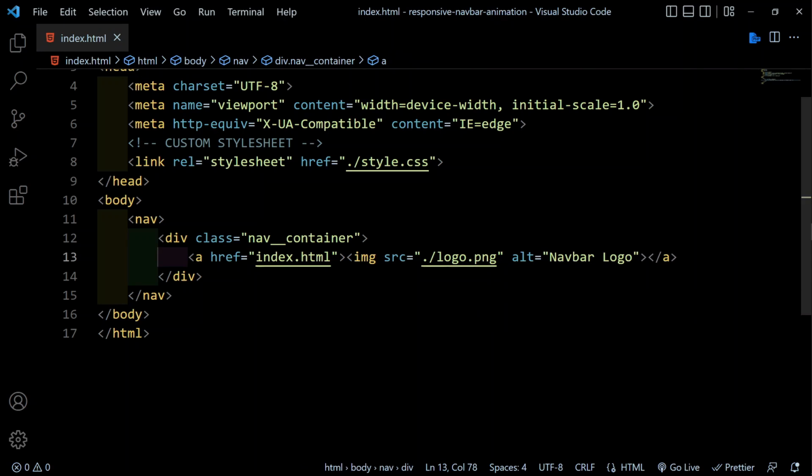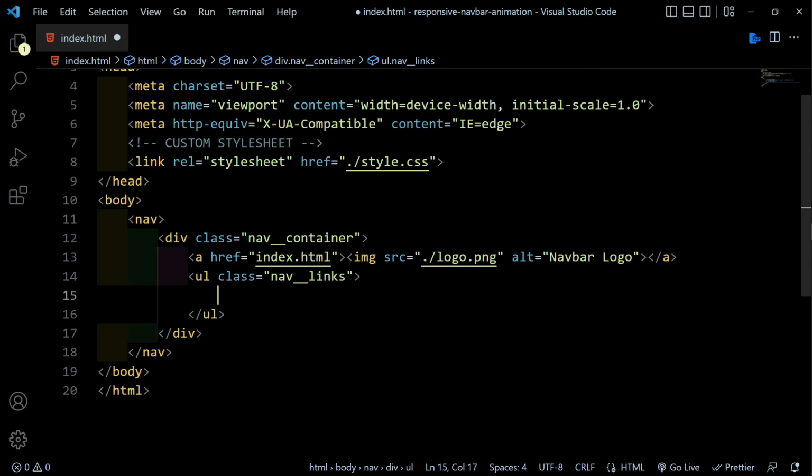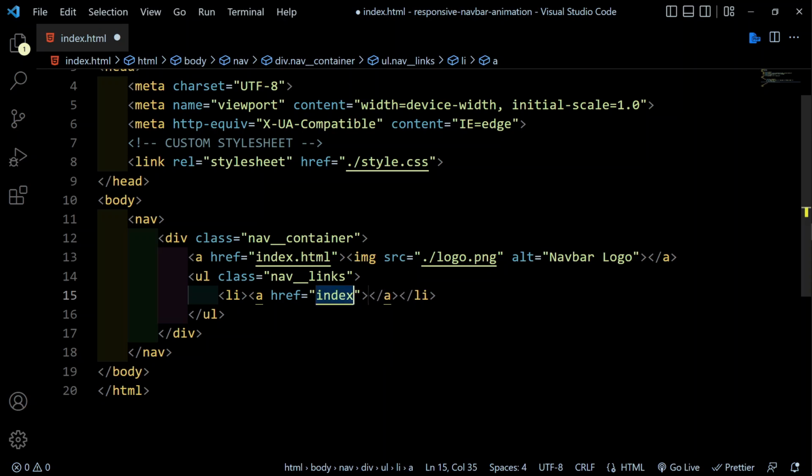and for the alt I can just say Navbar logo. All right, now next to this is going to be the nav links. So I'm going to have an unordered list with a class of nav underscore underscore links. We are going to have our li, and inside it we are going to have our anchor tag. This first one is going to come to the home page. That's this page that we are on, so the index page, and we are just going to say home.